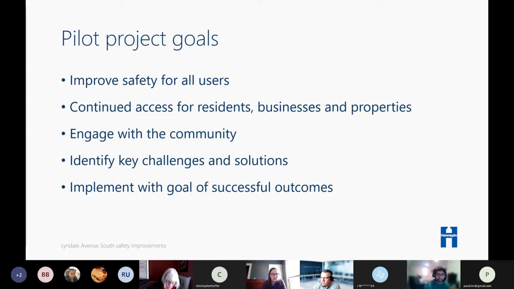Some of the project goals: obviously we want the project to be a success, so we're working to define what that means. Obviously safety is a huge part of the project. Access to the community and businesses is also very important.